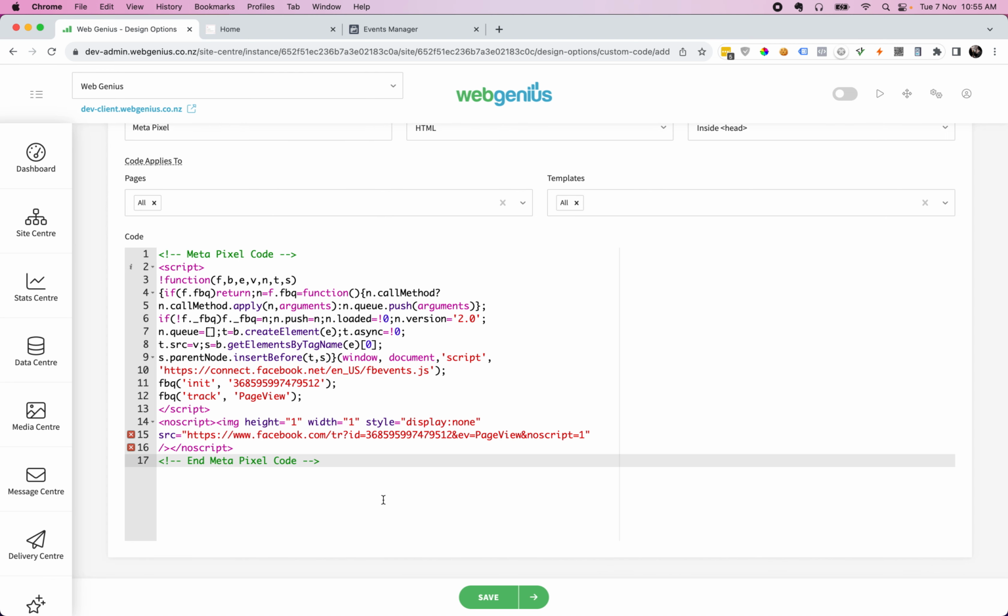I've already pasted this in because I was on the Facebook page, and I grabbed it. You can see there are a couple of little validation errors here.